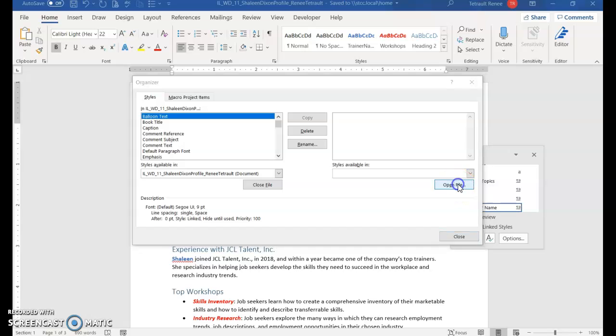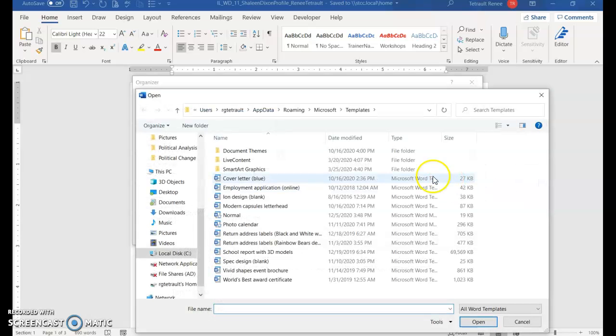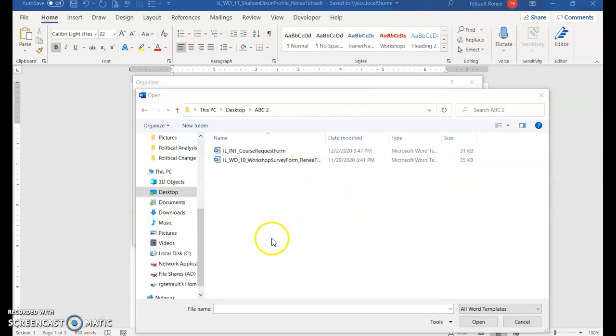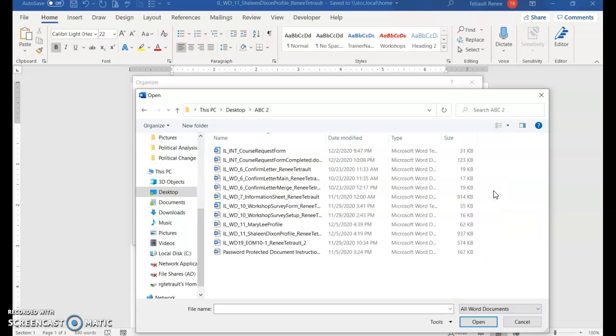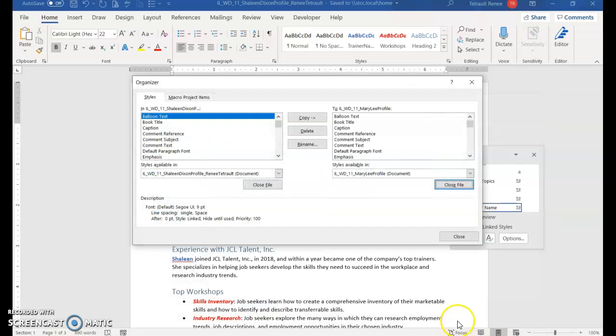And then we'll choose Open File, and you'll get from where you save your documents. So you're going to where you save your documents, and you may not find it, so you have to choose All Word Documents, not templates. Make sure it's not templates and it's documents. And then open up the one that you just saved, the Mary Lee Profile. And so it's showing up here as a document.